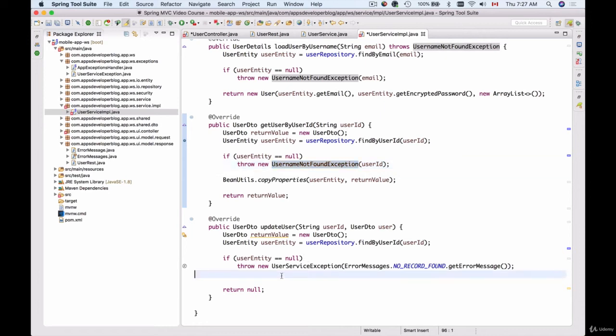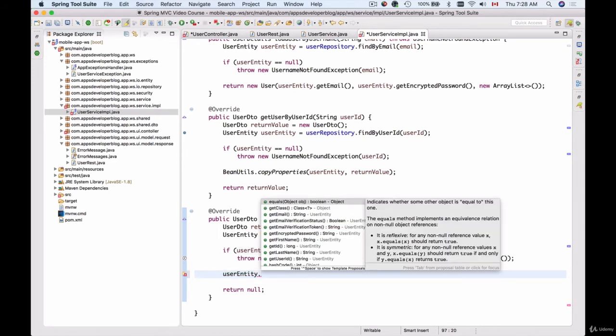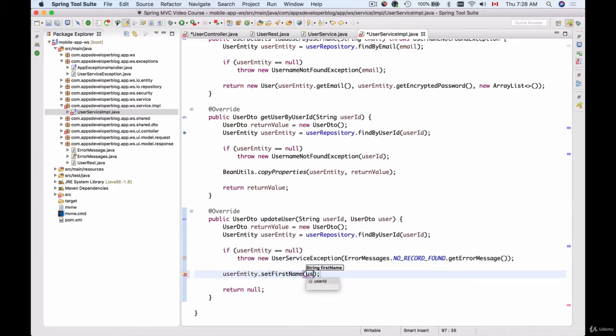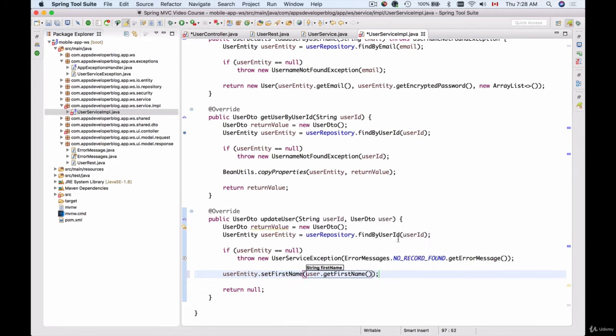Okay, so we have our user. Now we will need to use this user object to update the details that were sent with the user data transfer object. So I will take the user entity. These are details of my user that are recorded in the database, and I will update it with only those fields that I want to update. For example, I do not want to update email address, and I do not want to update the password. So I'll skip those fields, but I will update first name, for example. And the value of first name I will take from user data transfer object here. So I'll get first name from it.